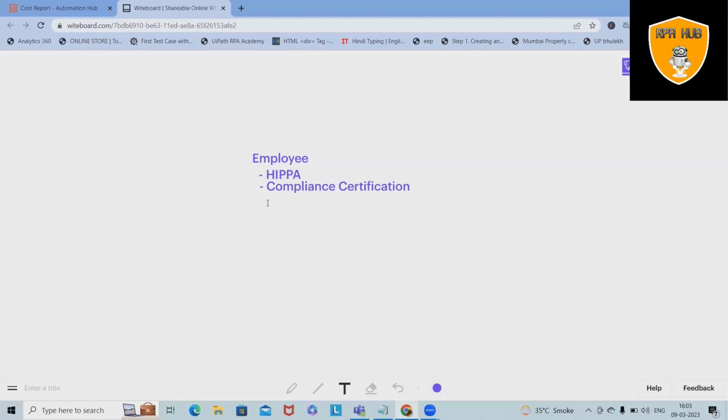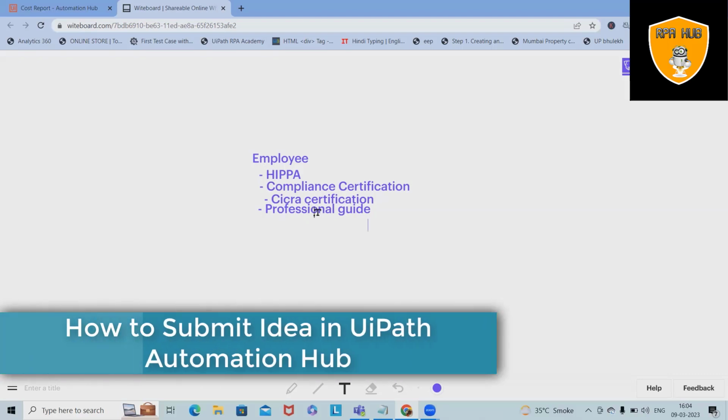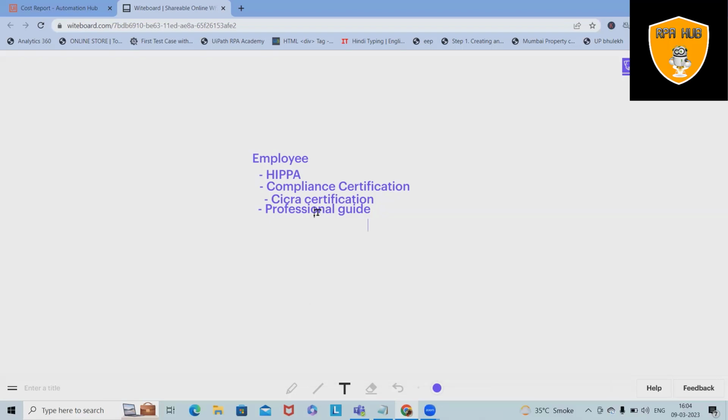After that, I wanted to list here the SICRA certification. And finally, I want to add one more certification. Let's say professional guide. So let's say as an organization, we are tracking that these certifications should be mandatory for all the employees who will join. And for those, I want the automation in place.